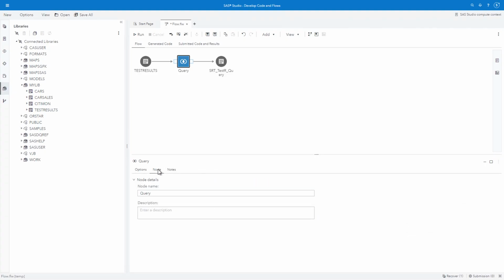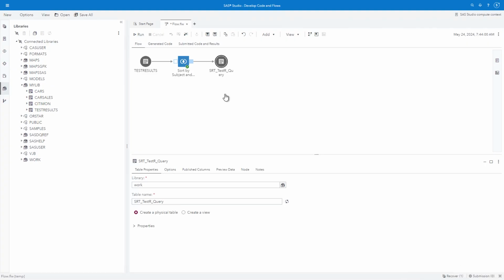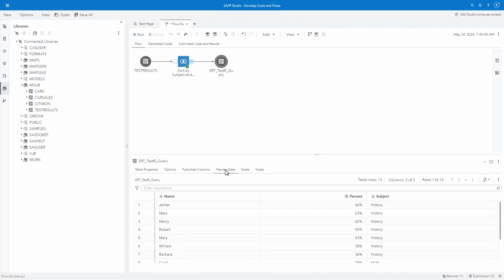Click the Node tab in the Node Details and rename the query node Sort by Subject and %. Click Run Entire Flow. When the flow has been successfully submitted, select the srt_testr_query table node and click the Preview Data tab. The data is sorted by subject in ascending order and % in descending order. The % value in row number 1 contains 66%.